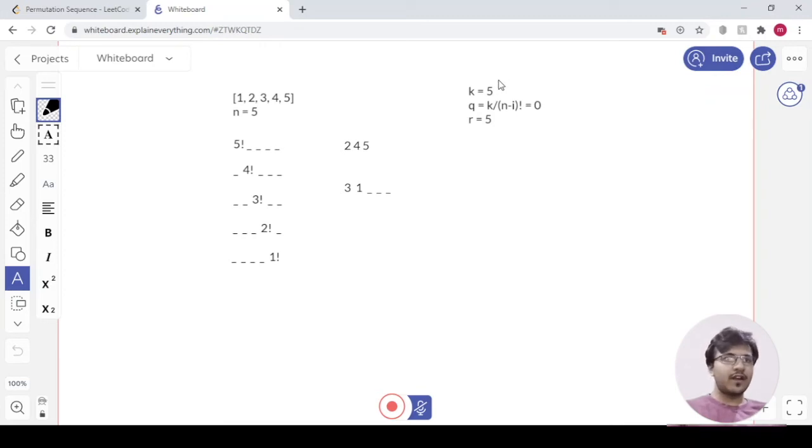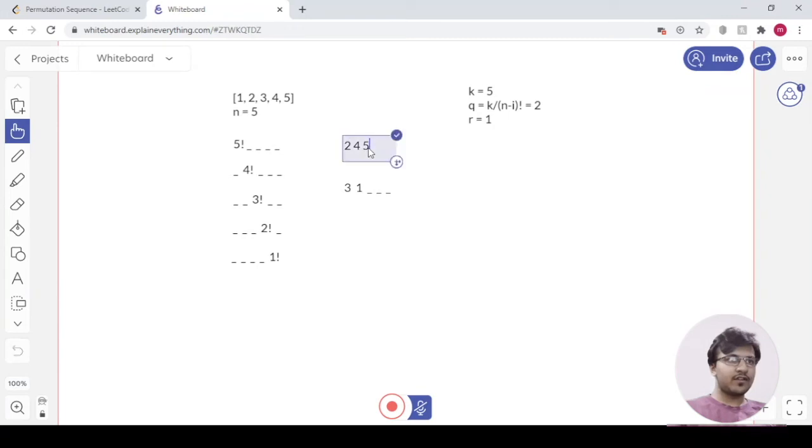So now we divide 5 by 2, quotient will be equal to 5 by 2 is 2, remainder is 1. Cool. So we have to get the element on q equal to 2, index 2. So we have 5 here. So we will get 5 from here, remove it from this array and place the 5 here.